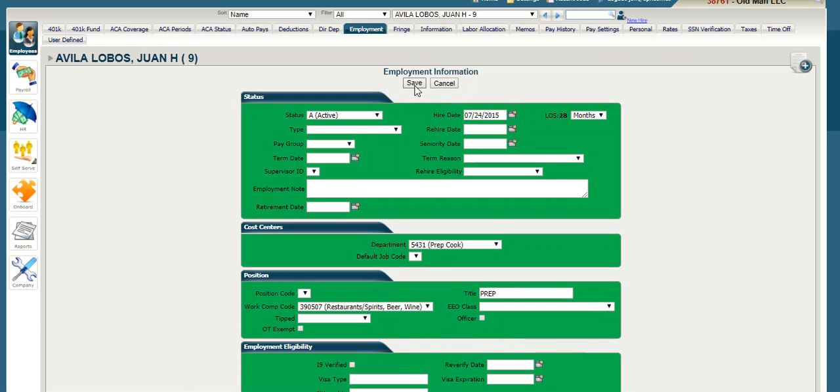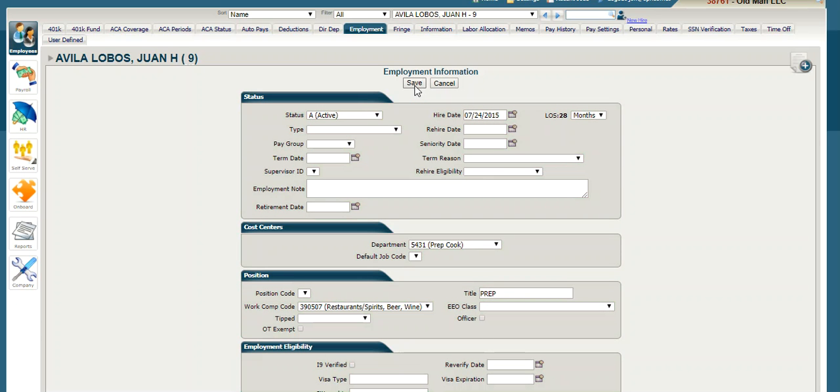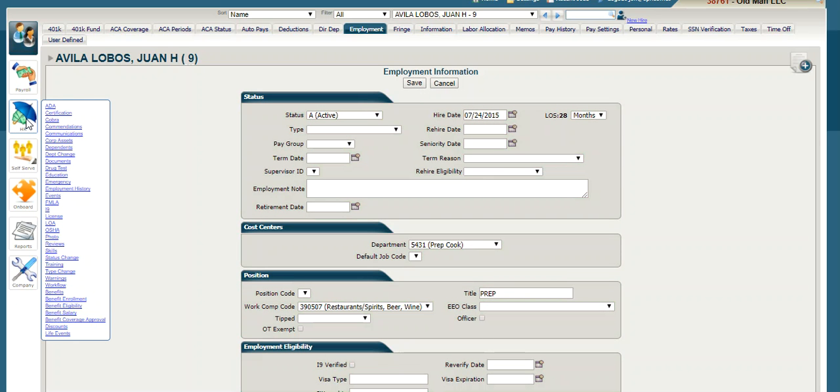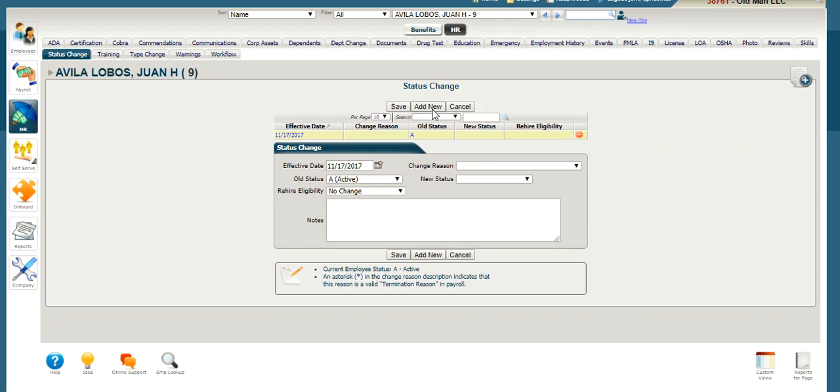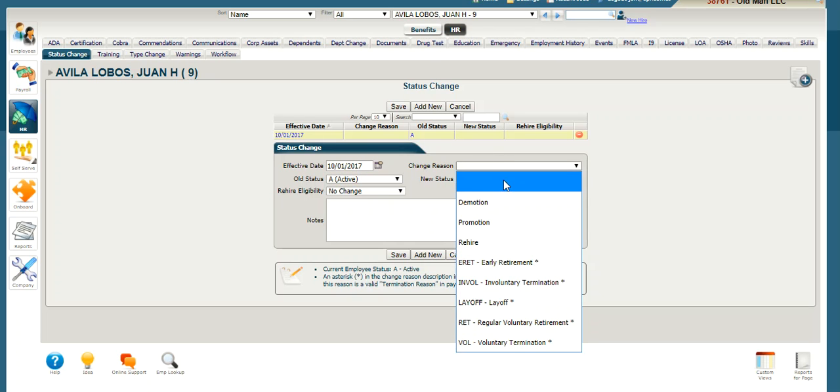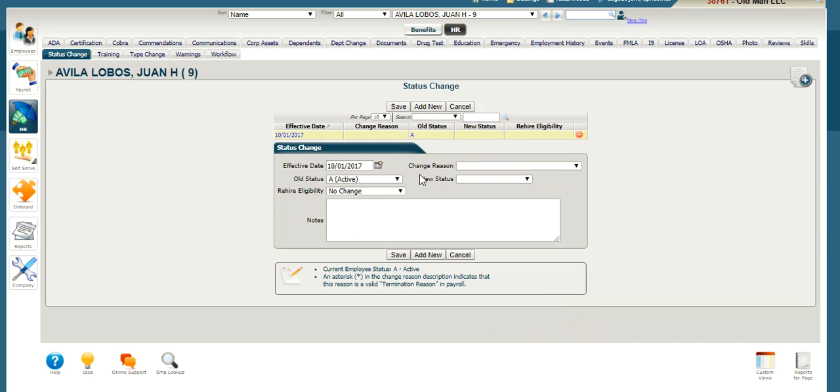So what I'm doing is I'm just bringing it back to normal, which is how you have to fix this issue. Now I'm going to go to the HR page. It'll bring up the same employee. I'm going to click add new because I'm adding a new record. And I'm going to change the date to that date of termination, which was 10/01/2017.